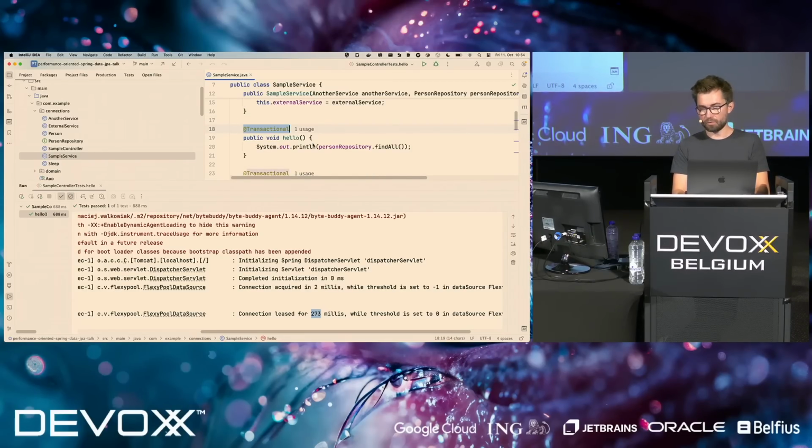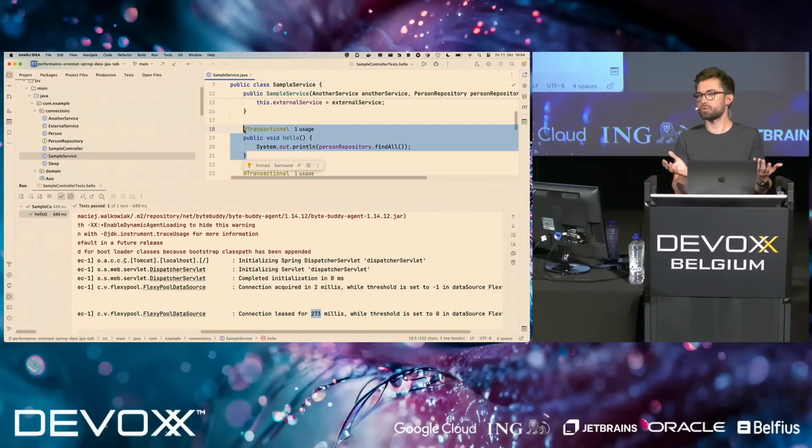We have marked it as a transaction. We want Spring to create a transaction. We also say that this is where I'm going to use the database connection. So I would normally expect this to be relatively fast. So what is happening here? Do you have any guesses?